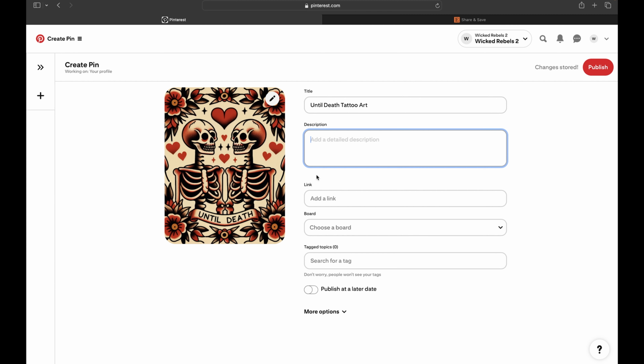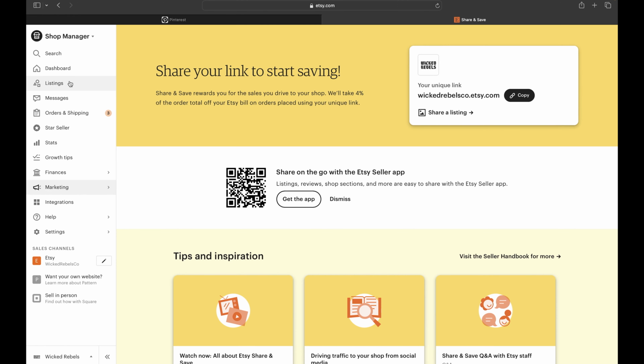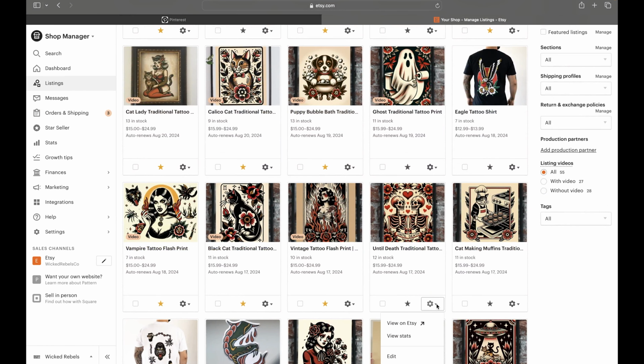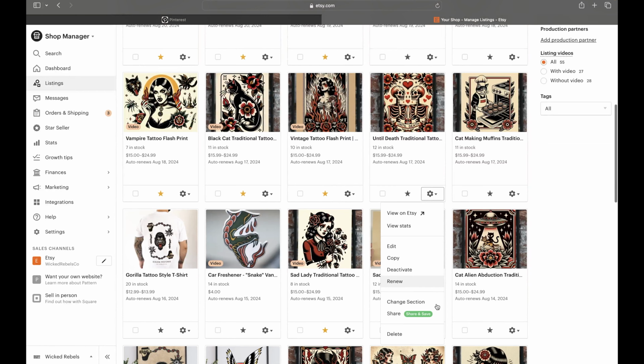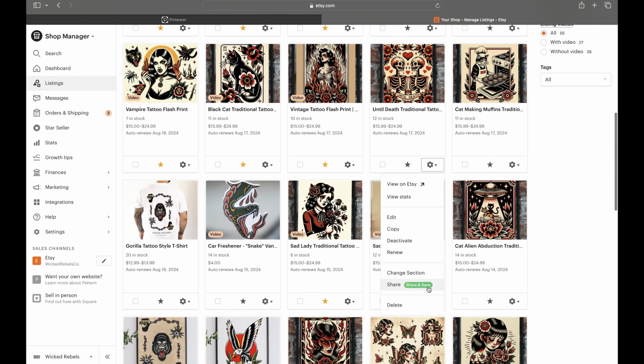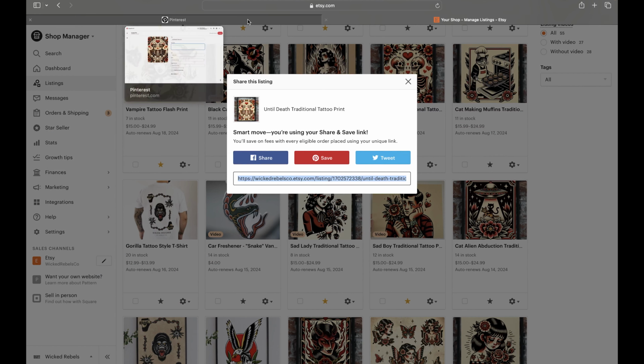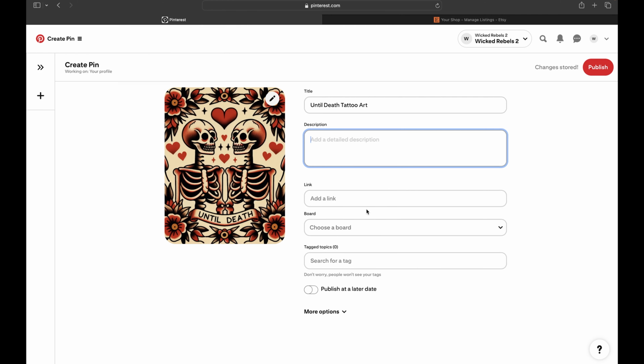So this is the most important part, because when somebody clicks on your post, it'll take them directly to your Etsy listing. And I'm going to show you how to do that. So we're going to go back to our listings here. Here it is. So we're going to click on the little bottom right corner where the settings icon is. Click on the share and save. We're going to copy this link. And we're going to put it in here.